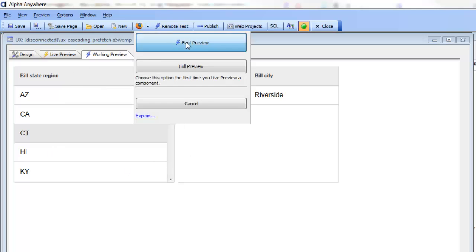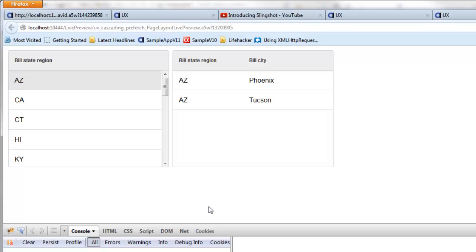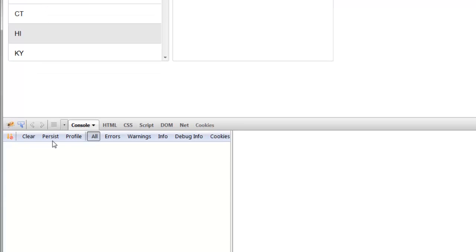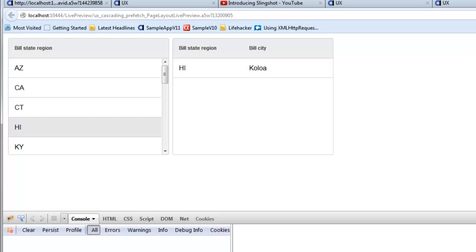And if I go and run this in Firefox so we can actually watch AJAX callbacks taking place, we can see now that when I click on a row to populate the second list, there's no AJAX callback taking place, and that's because all of the data got preloaded when the UX component was rendered.